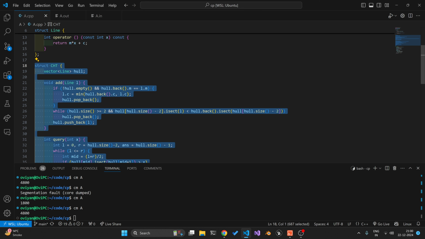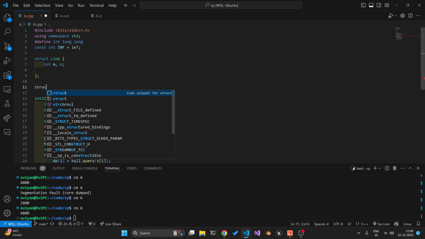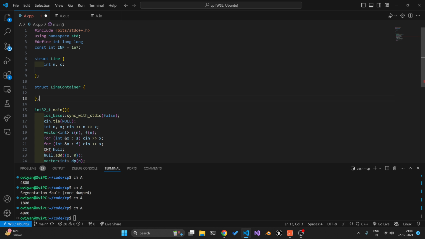Actually we'll have to change this too. So now hold on. Line container. So this part will remain the same. We'll just change the implementation of the convex hull. So now with the line, we'll also maintain the intersection point. So mutable and p. This mutable just means that even if this line is a constant, we can still change the value of p.